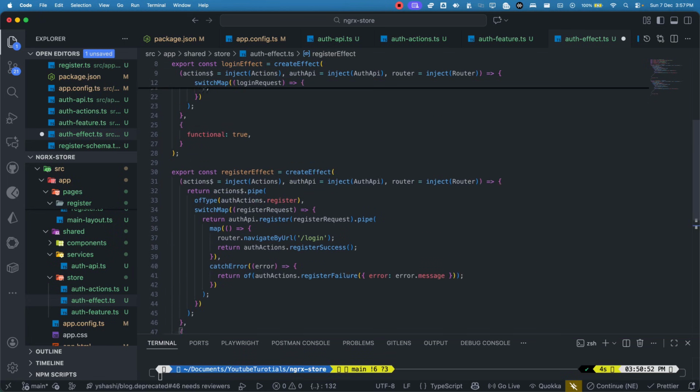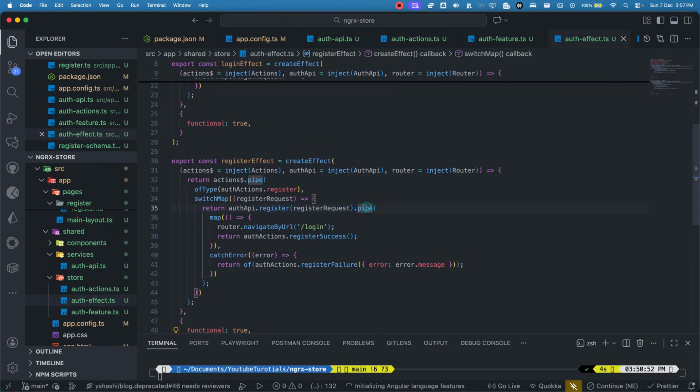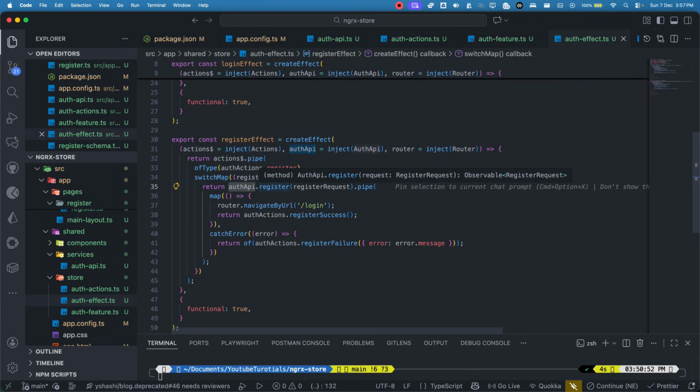AI just tried to understand what I did here for login effect, and it replicated something similar for register. Here you can do your dependency injection, so you get your actions, and this basically catches an action of type register if register was dispatched. Then based on that, it uses the switch map, because this is an observable we are using inside the pipe. It gets access to your register request and sends it to this API call while doing the registration.